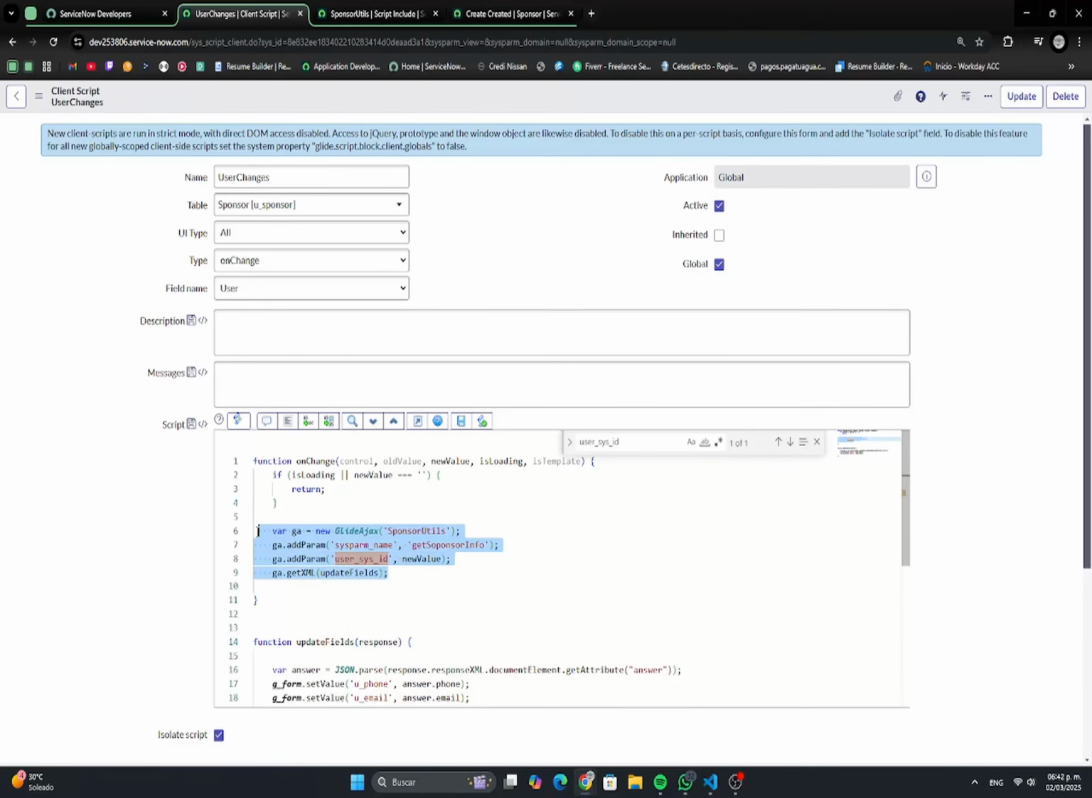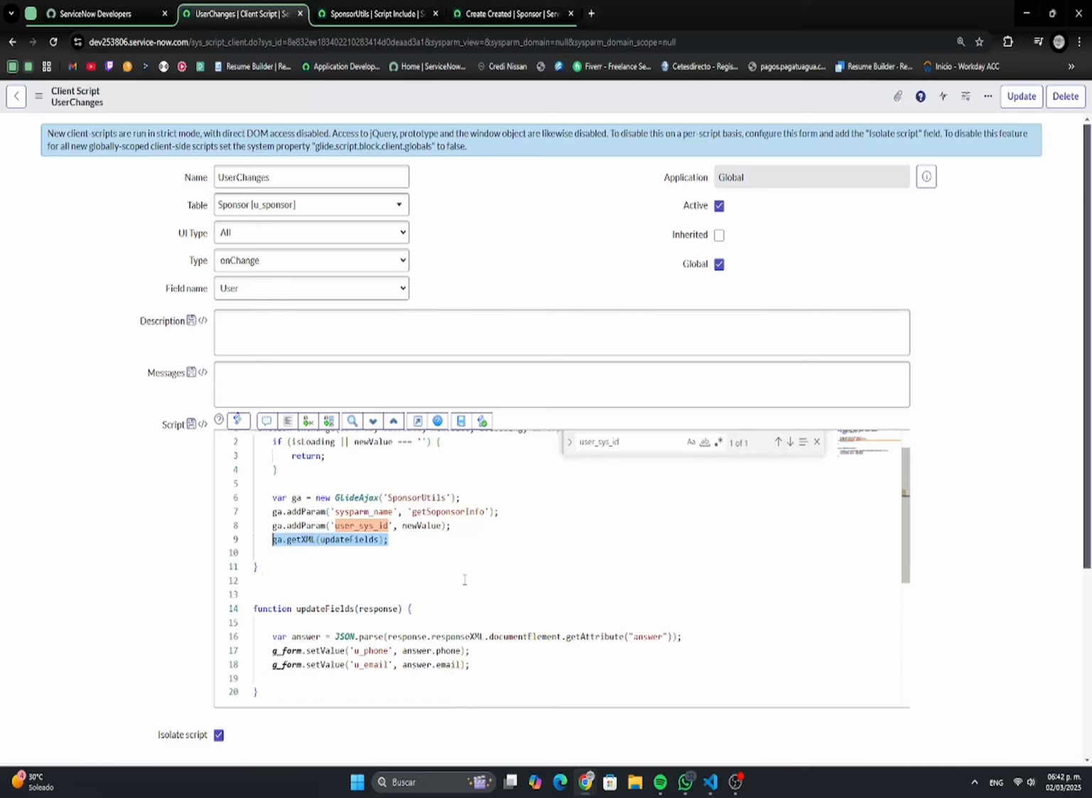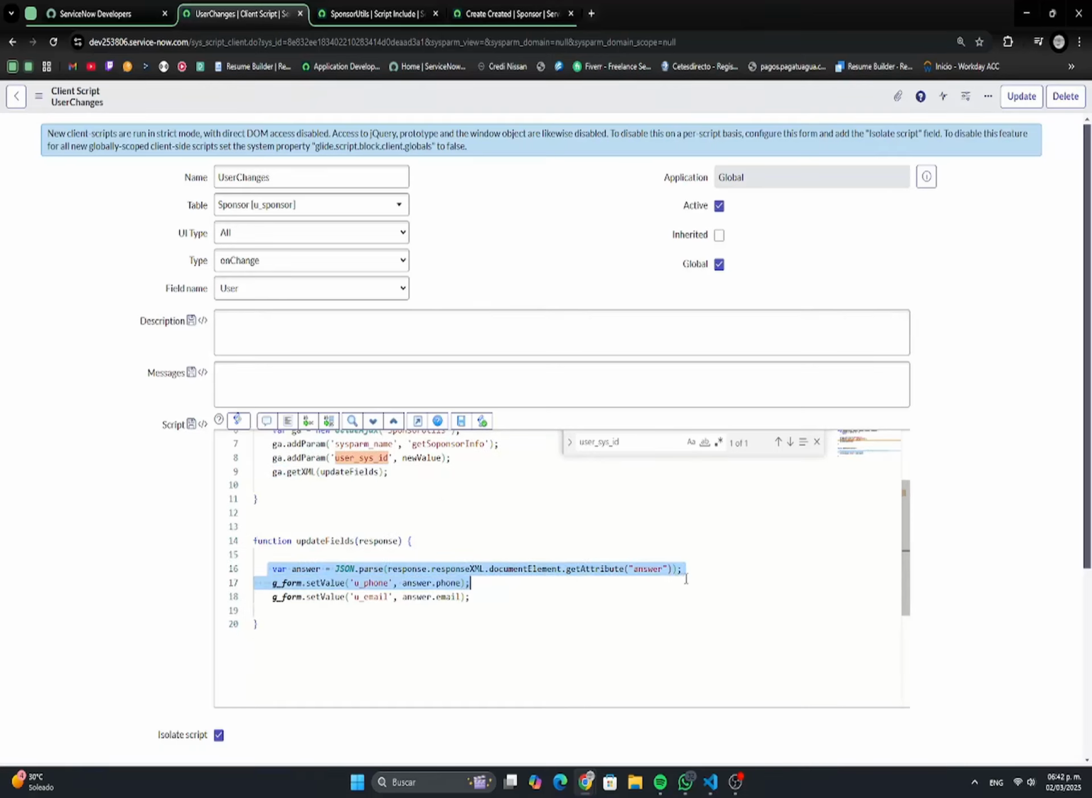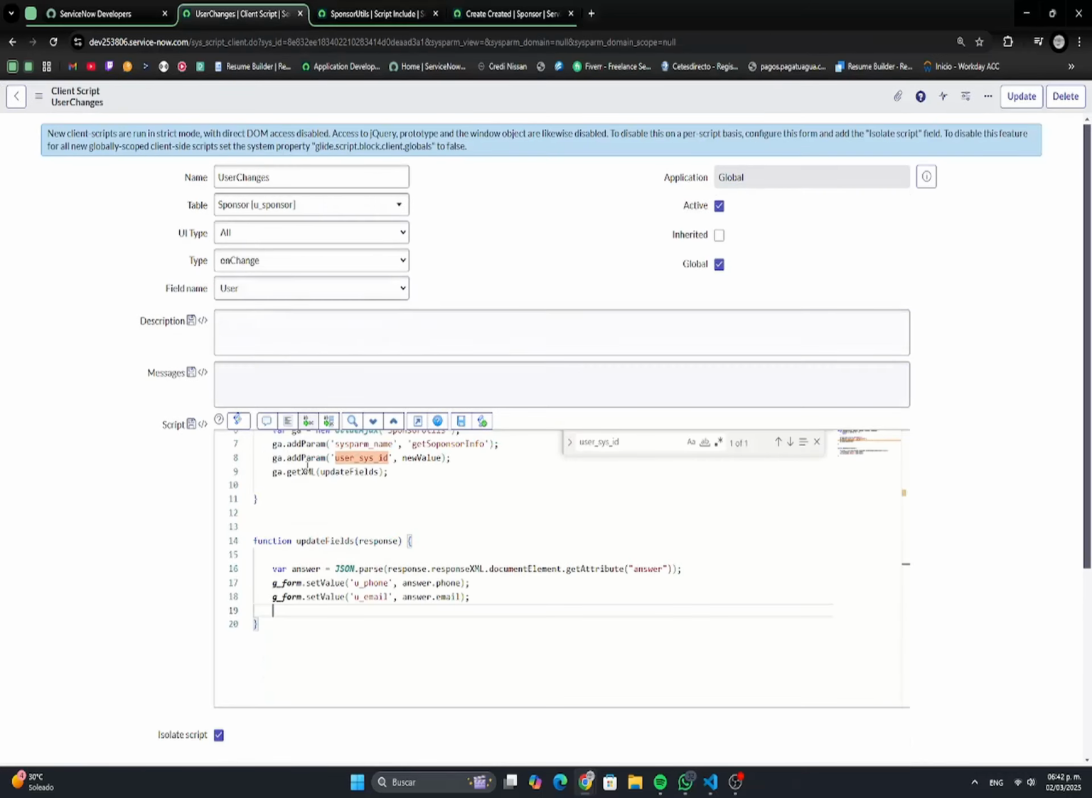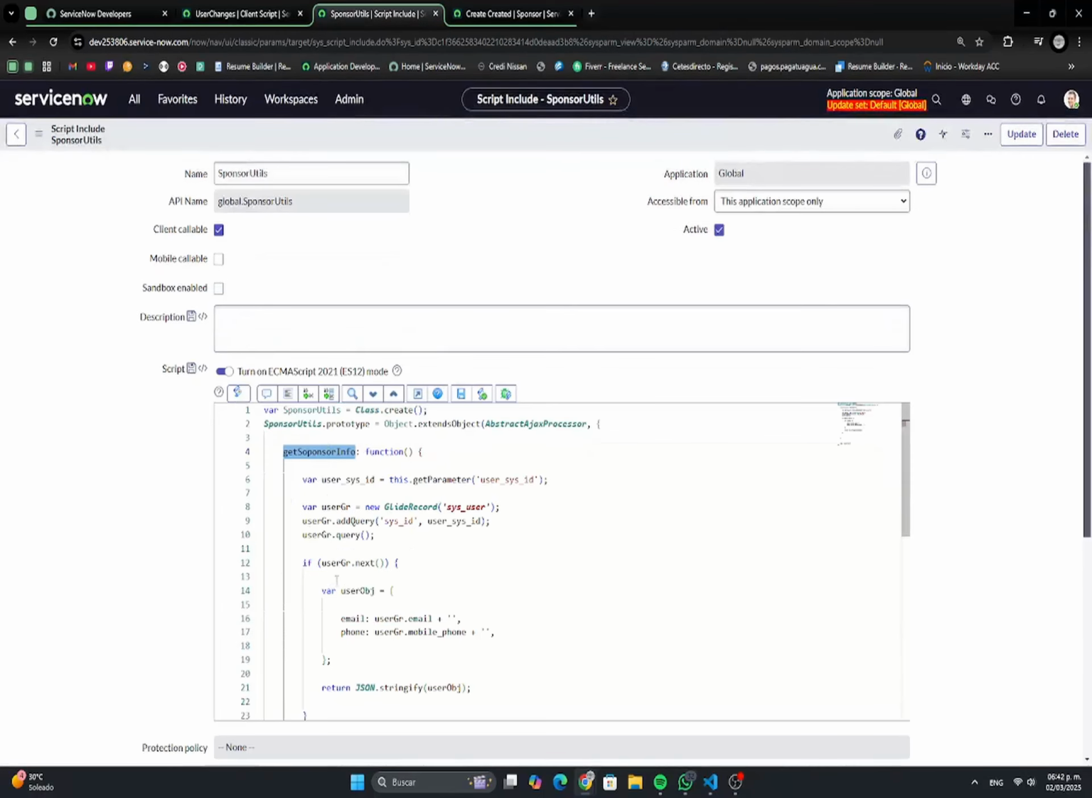A little recap again. We have to create a new variable like GlideAjax with the name of the script include, then the name of the method, the parameters that we're going to send, and a function that catches all the data that we are going to set on the form. It's important to be careful with the names of parameters, and then you can execute the logic as you want. Important: return as a JSON object.